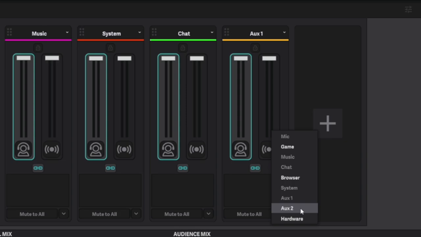Now you may be looking at this saying, well, there's actually 9 different options here, but it's really 8 faders at one time because aux 1, 2, and hardware all share the same audio source input. So once you select 2 of these, the 3rd one will be grayed out.